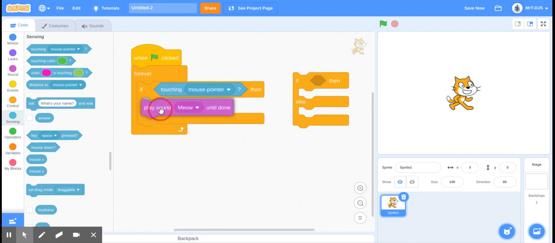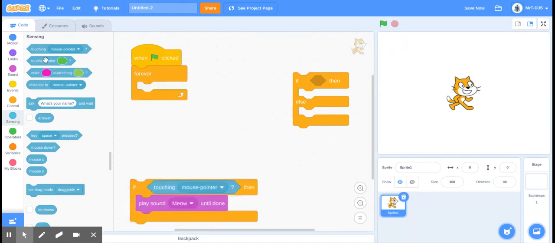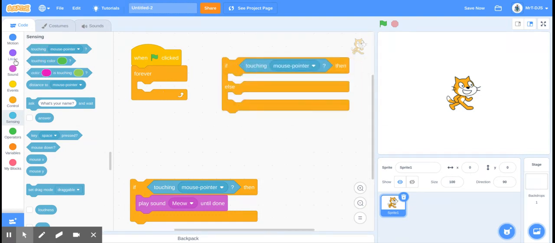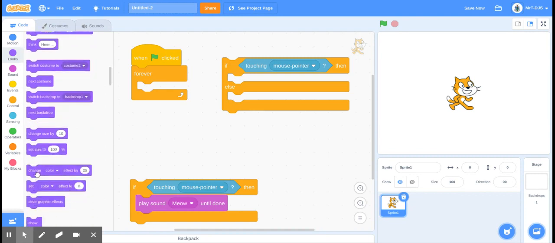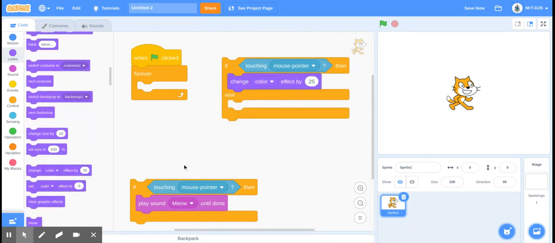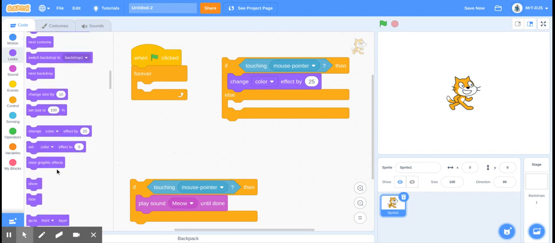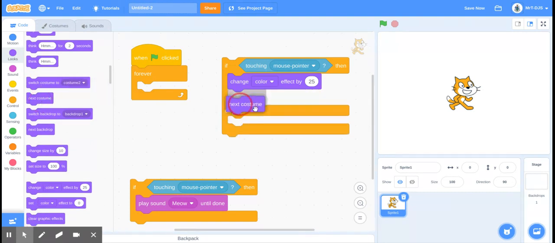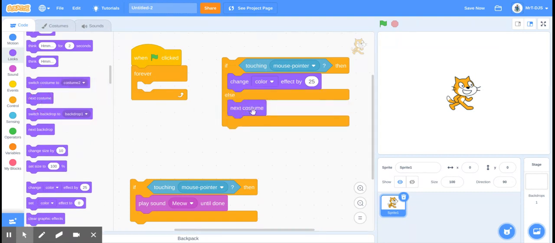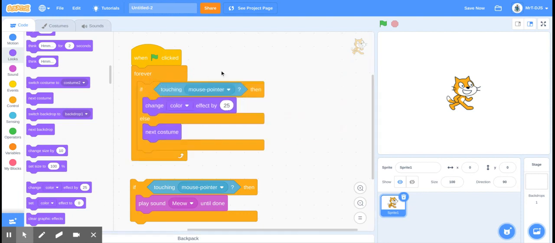Okay, so I'm going to build myself an if-then loop inside a forever loop. If I want to be a bit more advanced and challenge myself, I could use it as an if-then-else. So I'm going to take the touching mouse pointer, and I'm going to use a look. I'm going to have him, if touching the mouse pointer, change the color effect. And otherwise, or the else, I'm going to have him next costume, I think. That'll be nice.